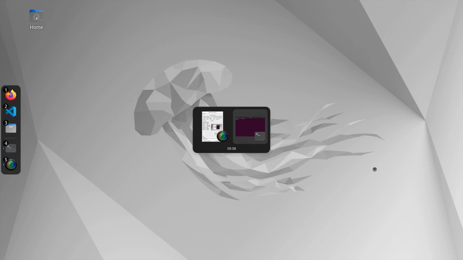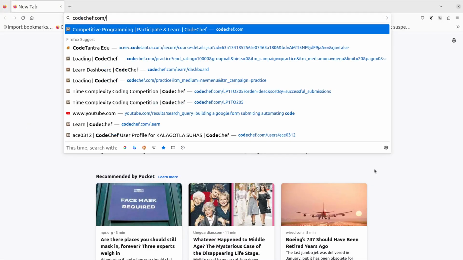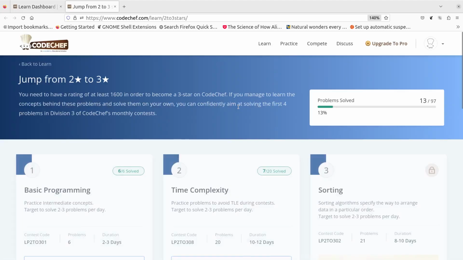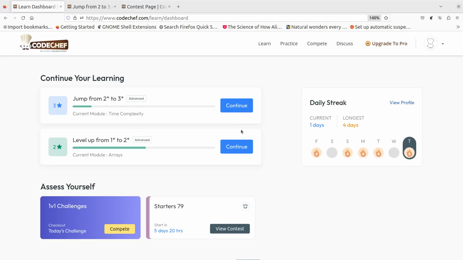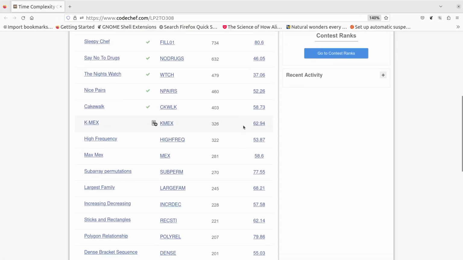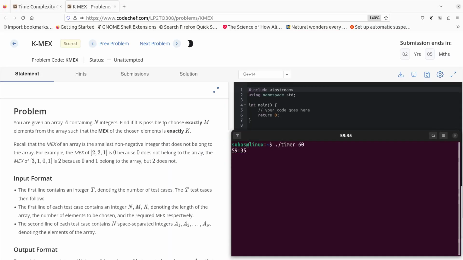Yesterday we solved a few questions. Today we'll be solving a few more from CodeChef. We have seen the questions based on the rating, the arrays concept from yesterday's video. Now we'll try finishing these questions in which you need to have a TLE. So Kmax is the question.